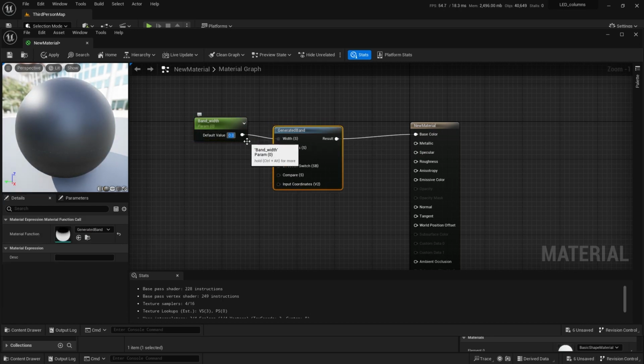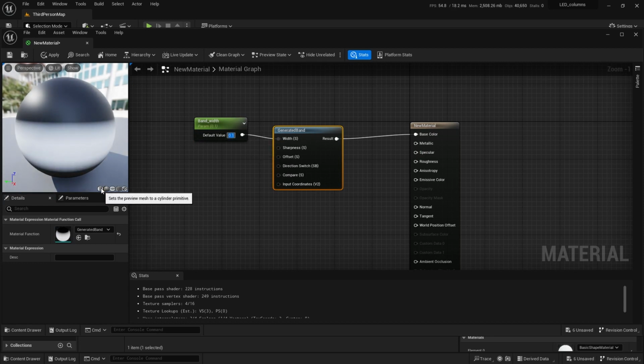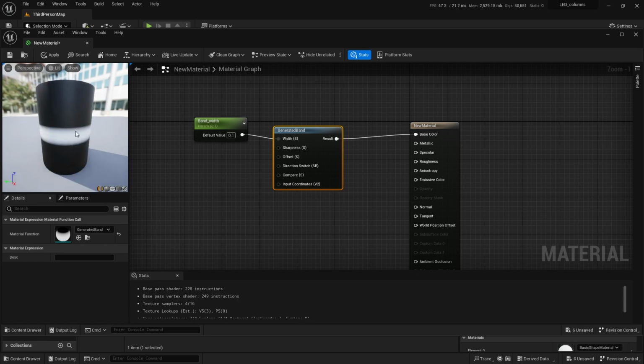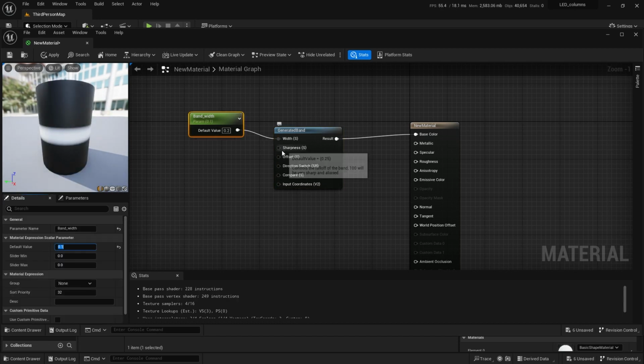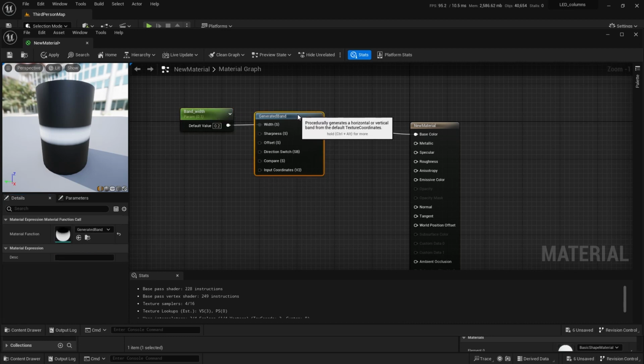Oh, we also need a value here. So let's put in 0.1. All right, so there's a band. You can also switch your piece of geometry over to a cylinder conveniently to see our band showing up here. We have some other parameters here, but we're not going to mess with those at the moment. We just want to keep setting this up.